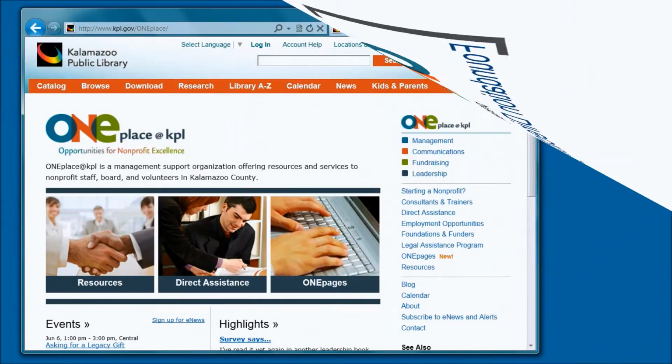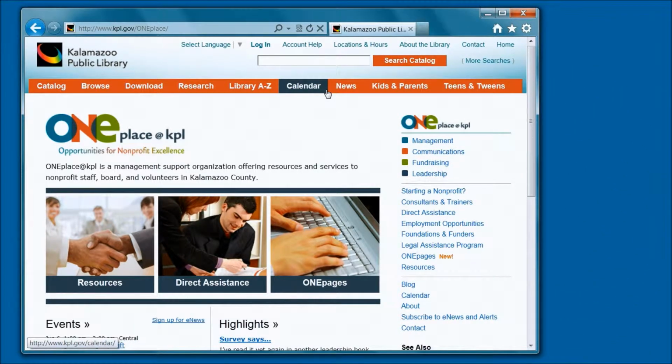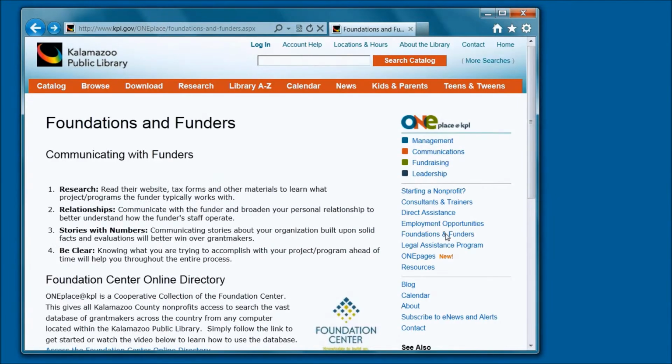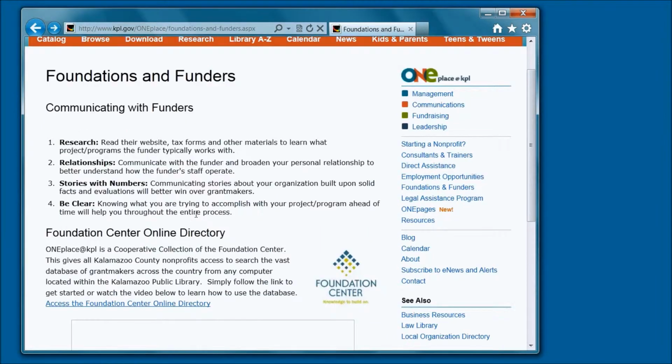Let's get started. You'll first want to start at the OnePlace at KPL's website, which is located at www.kpl.gov/OnePlace. Once you're there, you'll navigate to the right side navigation and click on the Foundations and Funders link. Once you click that, you'll notice we have some tips at the top of the page to help you better communicate with foundations and funders. Please read these before you get started.